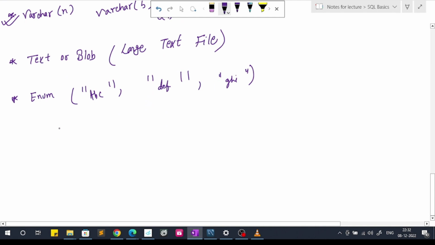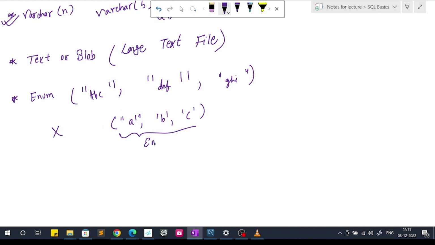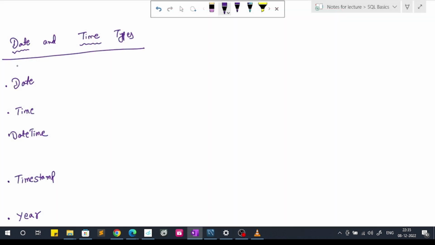For example, let's say you want to store the names of all the children of a person. Let's say a person named X has three children. You can store this using ENUM, A, B, C, like this. So to store a list of strings, you need to declare it as ENUM. Lastly, we will discuss date and time types.